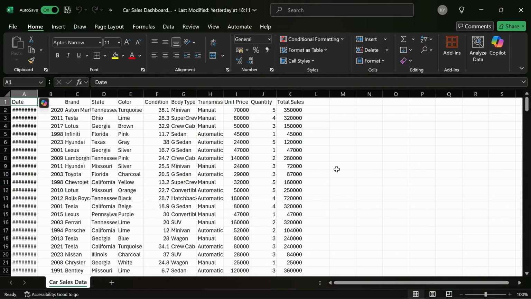Okay, so I have my car sales data open. It's not in the CSV format. I saved a copy as an Excel file, which is a better option when you want to make changes. So I suggest you save a copy, Save As, and change the format to Excel. Without wasting more time, let's get right into it.